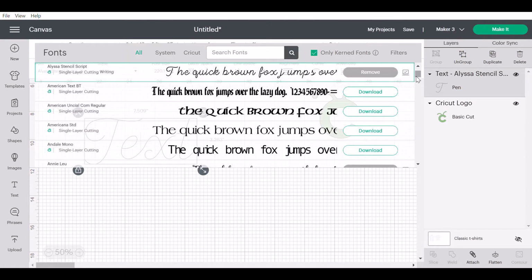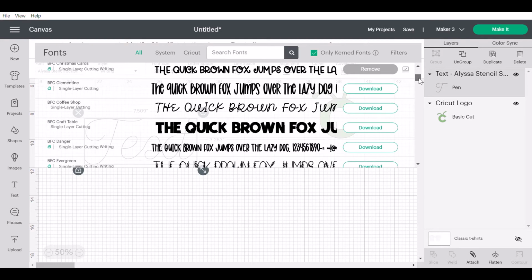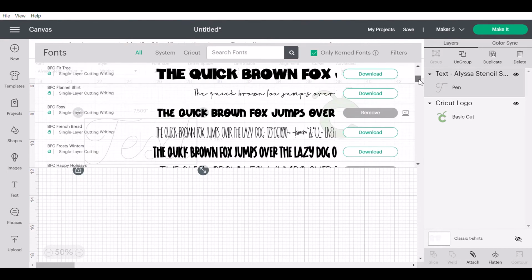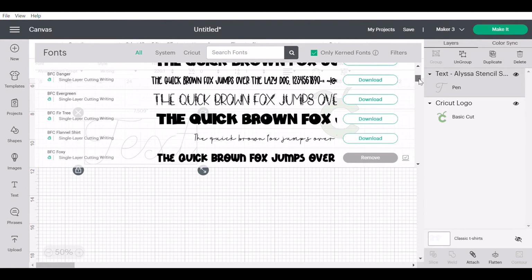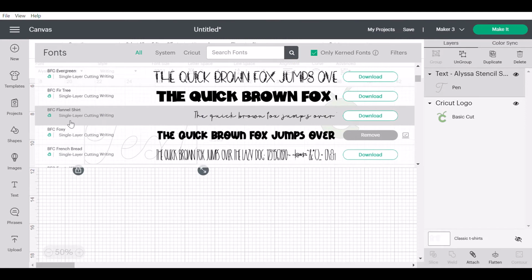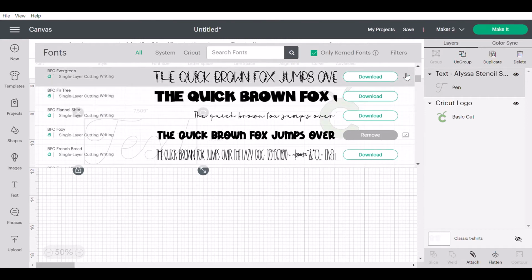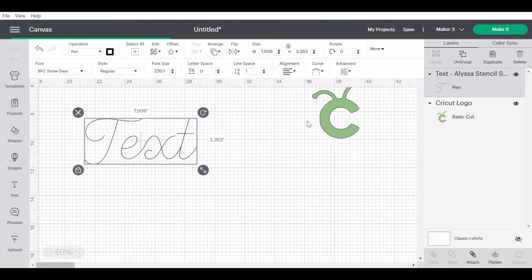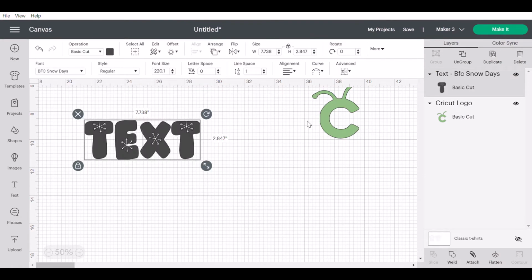Let's go ahead and just scroll down here. A lot of different types of fonts. Some are great for writing, some are more meant for cutting. If you look on the left hand side, right underneath the name of the font, it'll say things like single layer cutting. And like here it says single layer cutting, writing. For example, this would be a great cutout font because it has the little snowflakes that would cut out of your letters. So that's super cute. I really like that. I think that's a newer font, or I just haven't noticed it before.